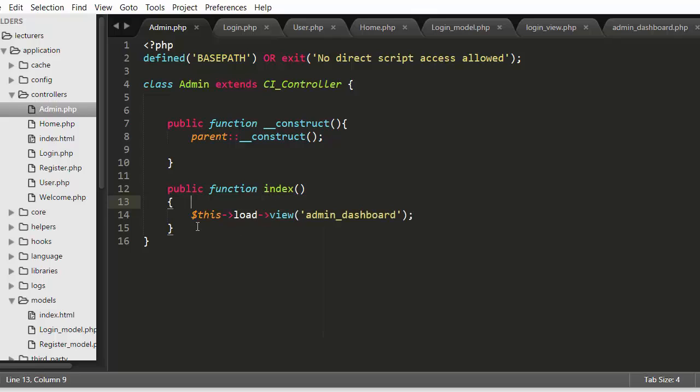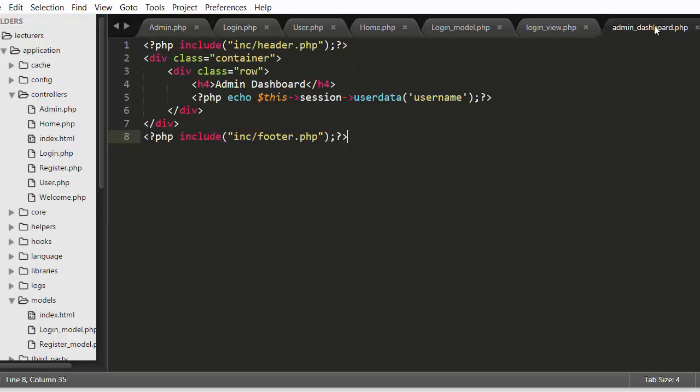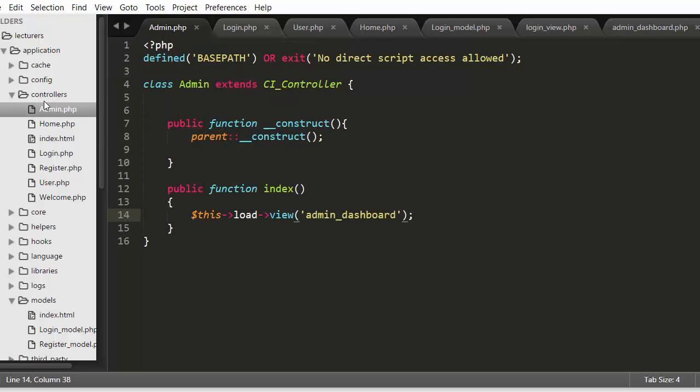Inside that index method I have loaded my admin dashboard view, and inside that admin dashboard view I have written this markup. I have included header and footer, and then I have created a container and a row, and inside that row I have displayed a message as admin dashboard, and I have displayed the username of who is logged in. That detail I'm getting from the session. This admin controller I have to create inside this controllers folder. I hope you understood.